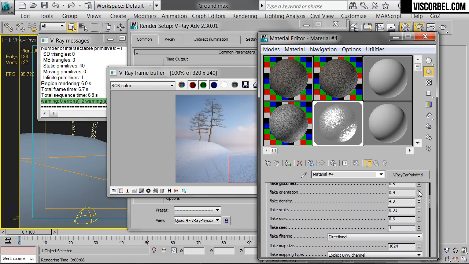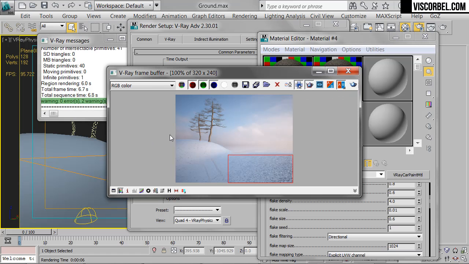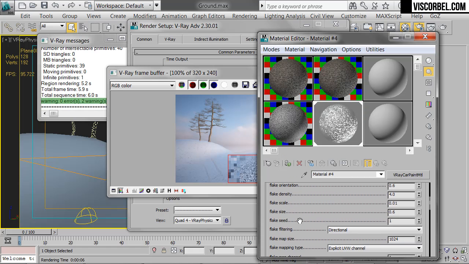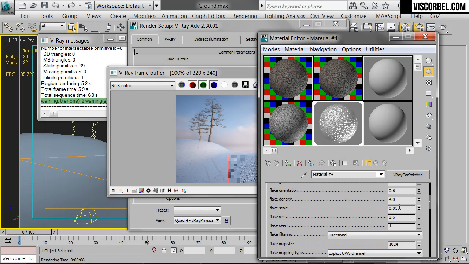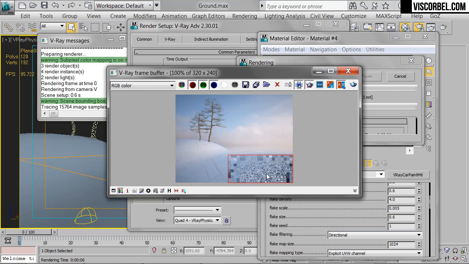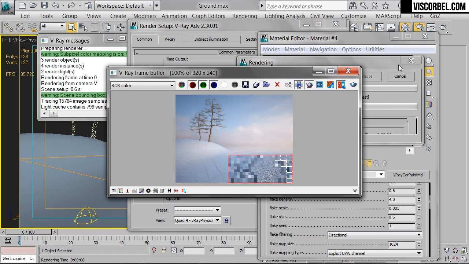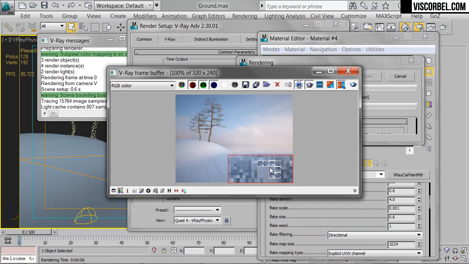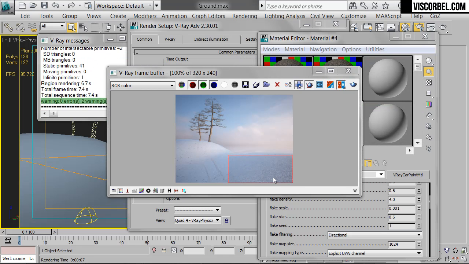Now you can try some different flake orientation for a shinier effect. Okay, 0.6 maybe. Okay, looks good. Nice and shiny. And finally we need to reduce the flake scale. And I think the effect looks pretty nice and pretty much like snow.